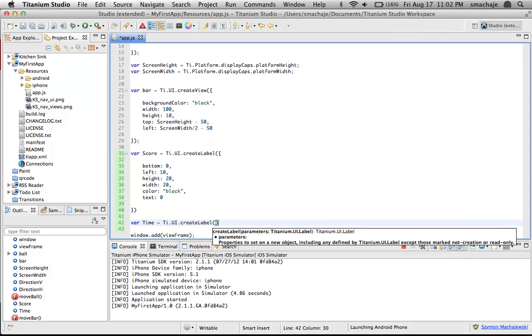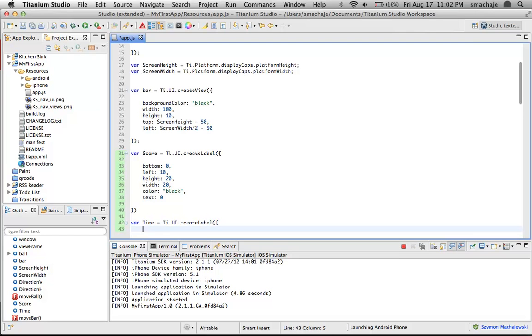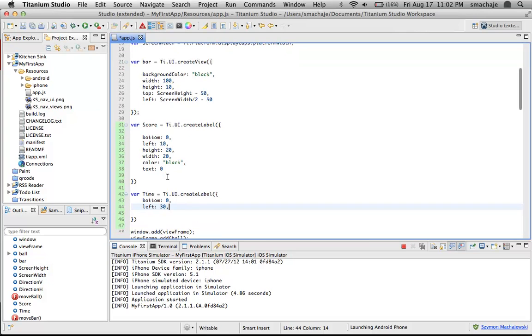All right, create label. And now this label is going to be also on the bottom, right next to the other one. This one will start at 30, just because 10 and 20 of left and width is going to put it right next to it. Let's make the width a little bit bigger because we'll have milliseconds scrolling here, so we need a little wider window. Yeah, let's make this maybe blue in color.